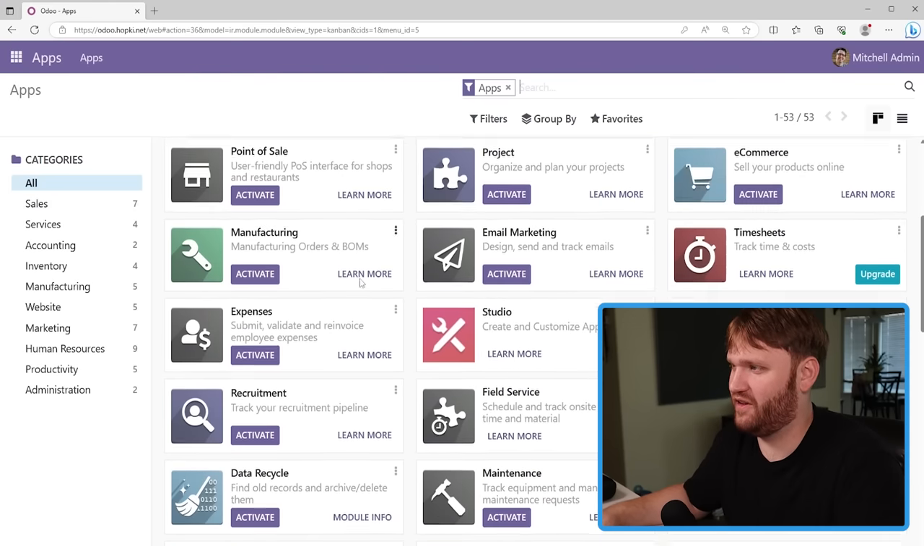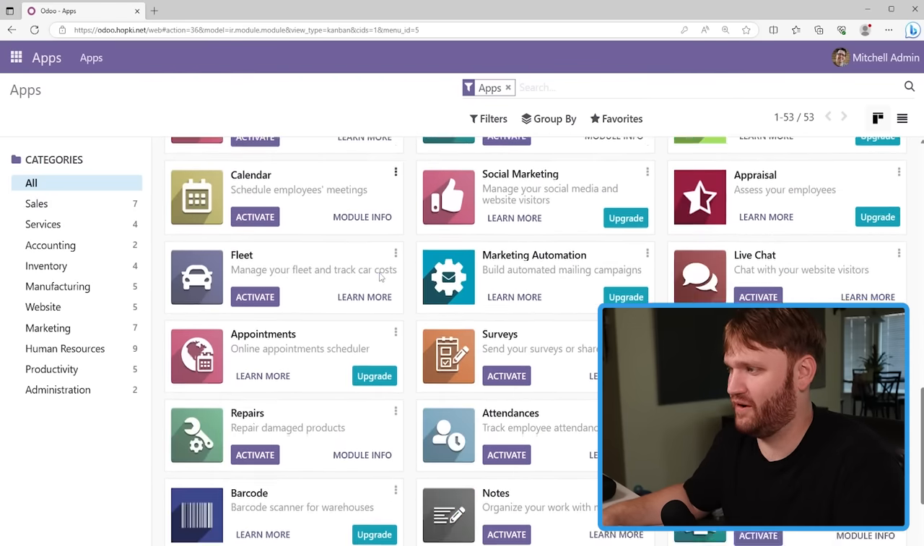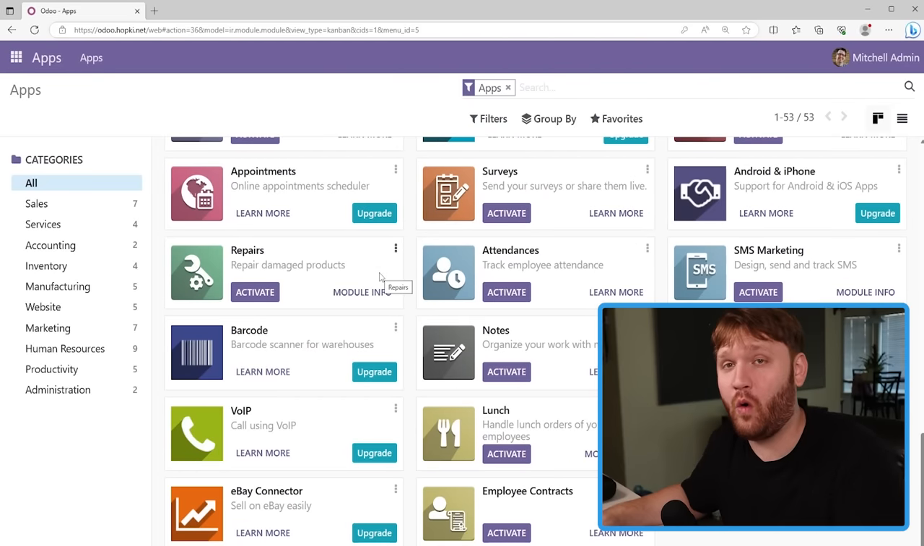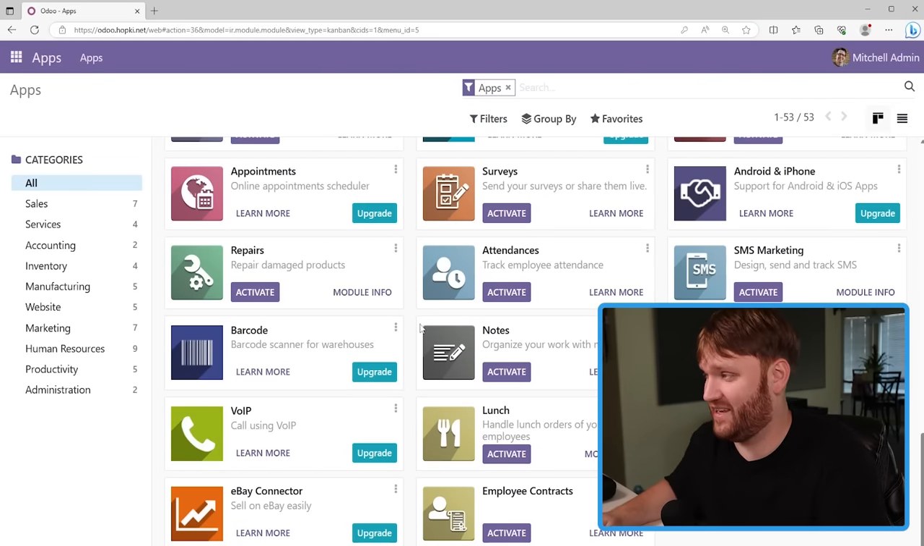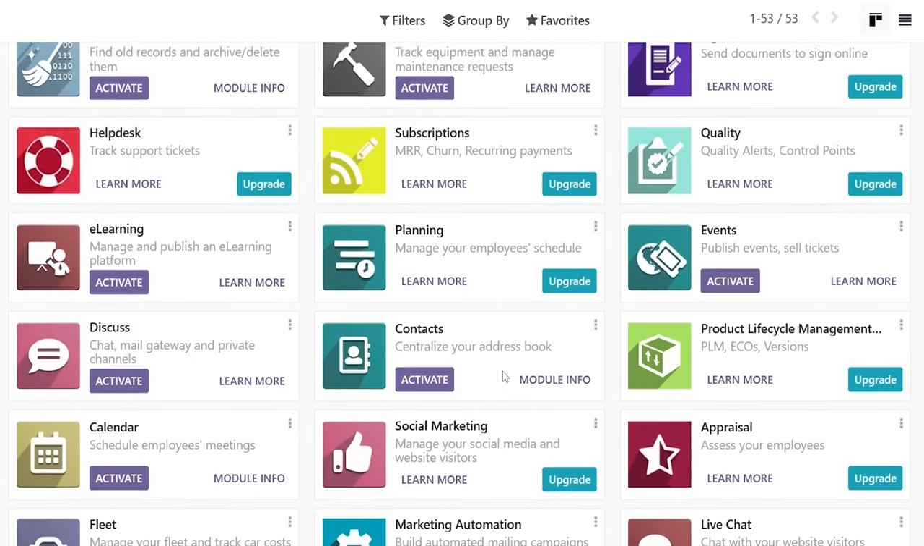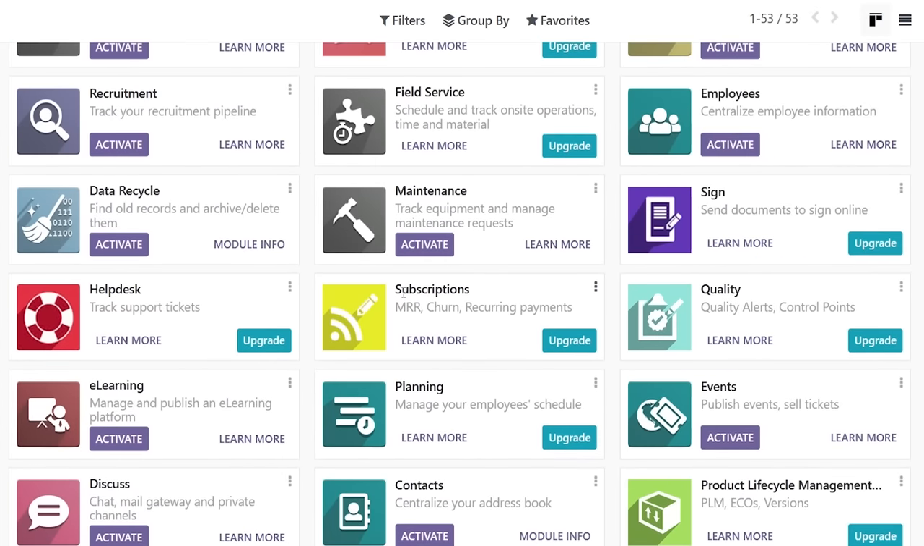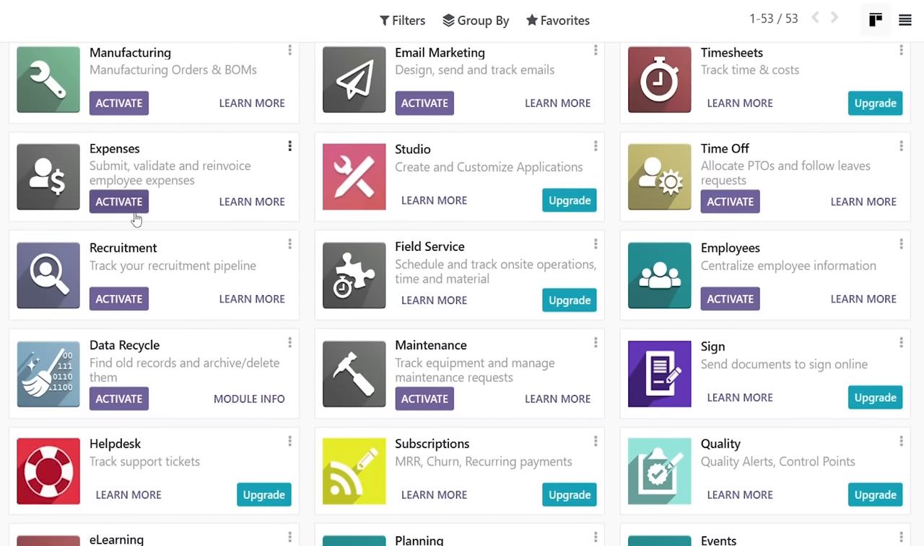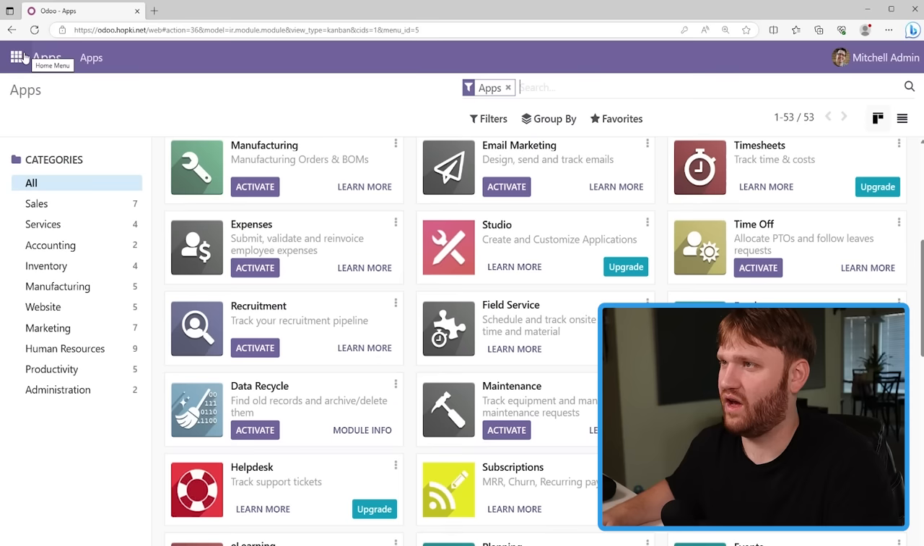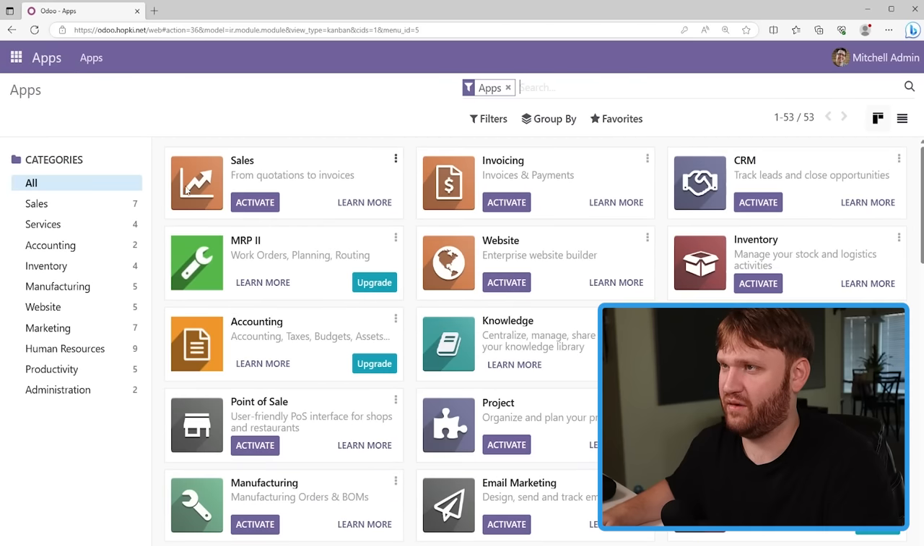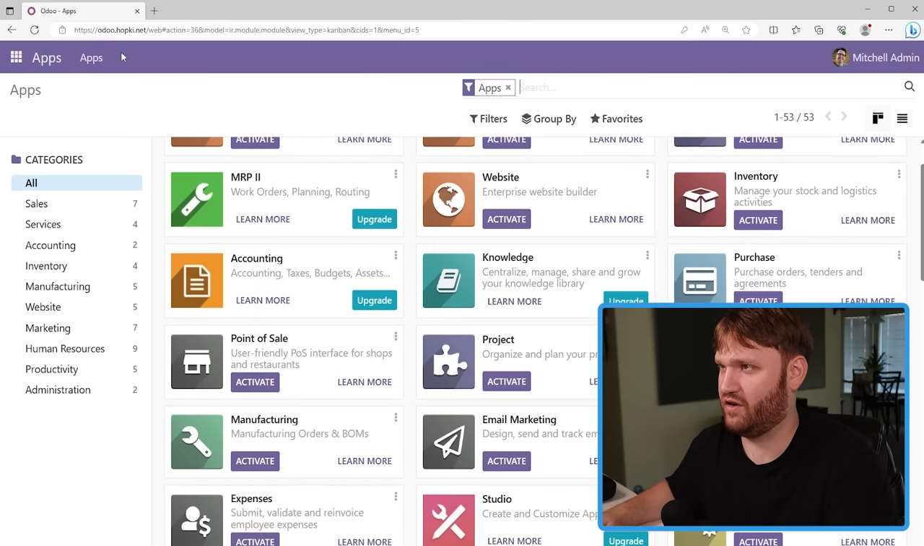And here we can see all the different applications that I have, or at least I have available to me. There are quite a bit, to say the least. Surveys, marketing automation, contacts, planning, subscriptions, help desk, and oh, a whole lot more. Up here we have our home menu, so if I click on that, we could go to apps, which is the page that we are currently on.